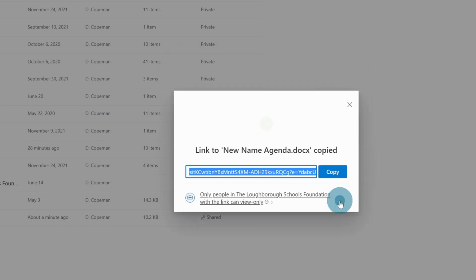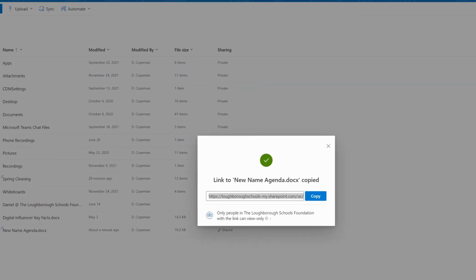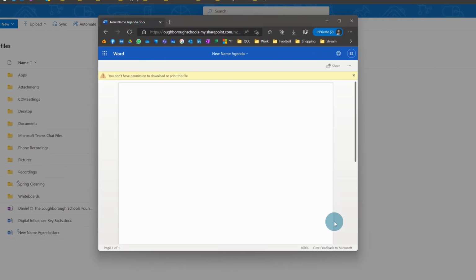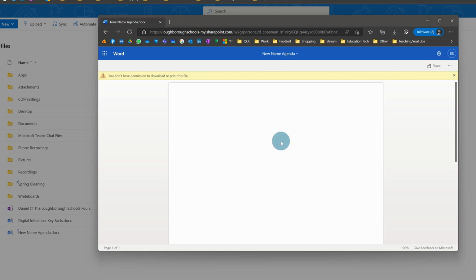So if I apply that and I copy the link, I'm going to load this link under a different account name. And this is what they get. So they can still view the agenda. Notice an empty document at the moment, but they can still view it and read it and all that sort of stuff. But it says, look, you don't have permission to download or print this file, and you'll see the options to do so have gone. So that's how you can stop people both printing and downloading the file.